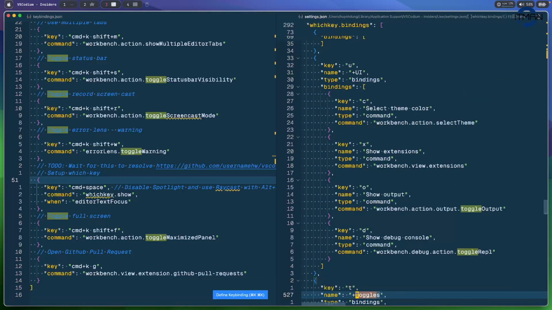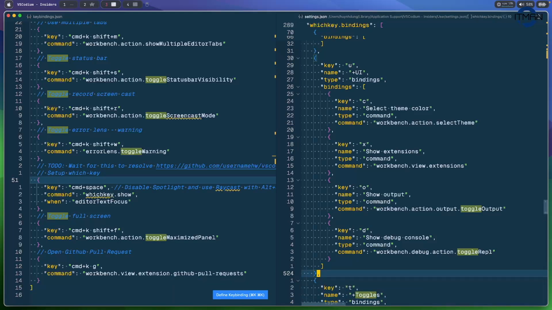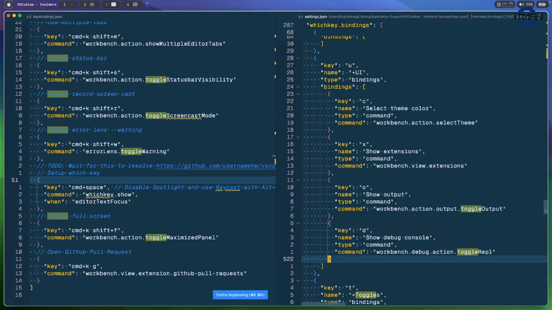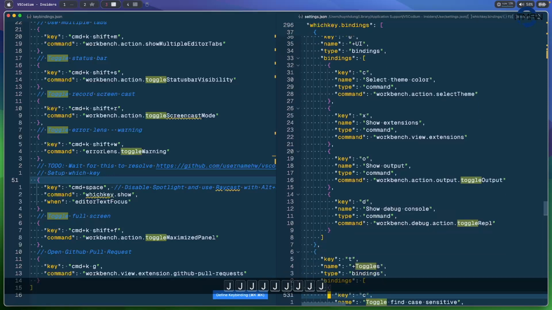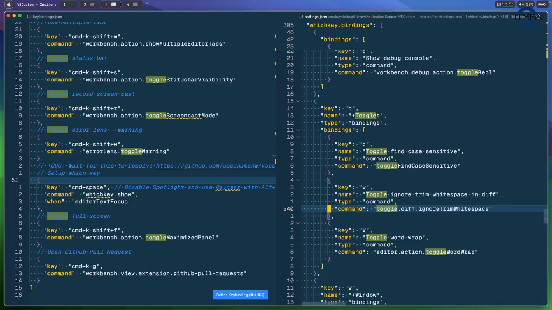So I can see the UI here. I have to go output. So I want to go something like C. This is under the binding for "to go". I can copy this one, and thinking about the record screencast, I can use S or R.